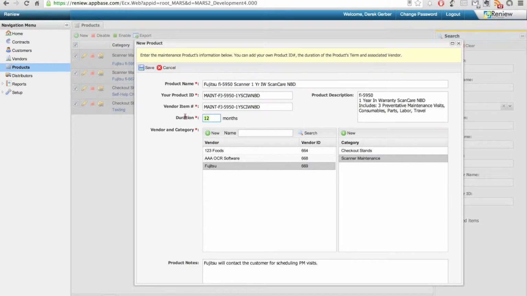Now, the contract duration of this particular maintenance product is 12 months. If I ever had one that was less, all I have to do is change the month. If it's more, I can come in here and custom make whatever I want. But this is going to be a yearly contract.